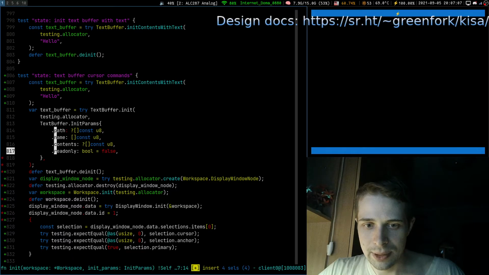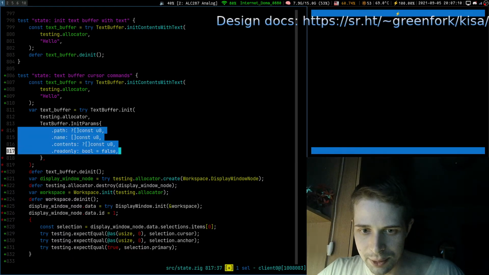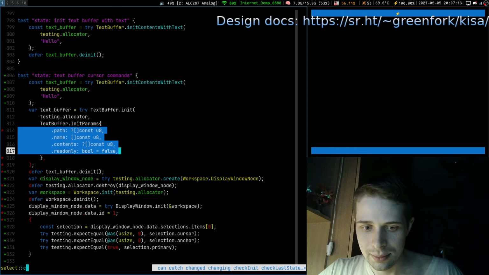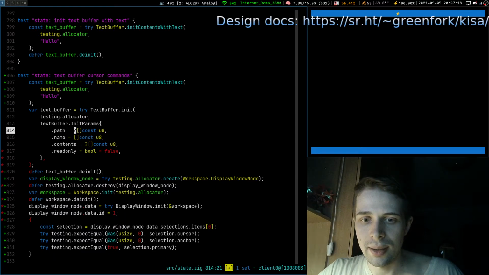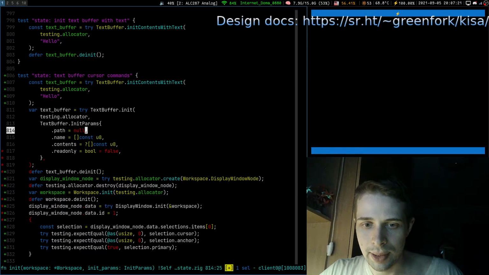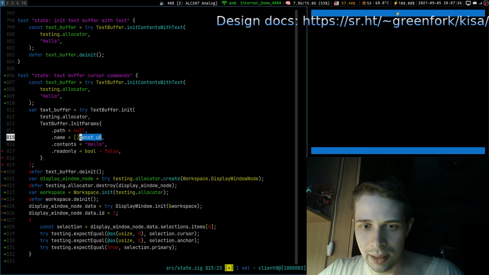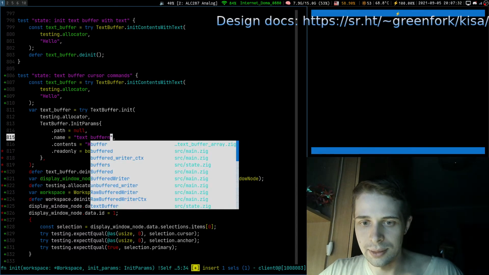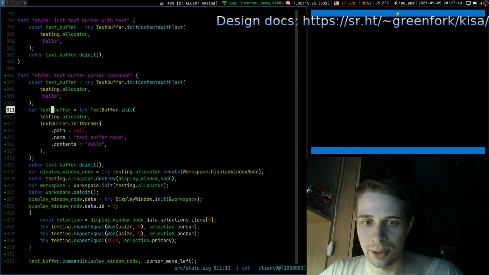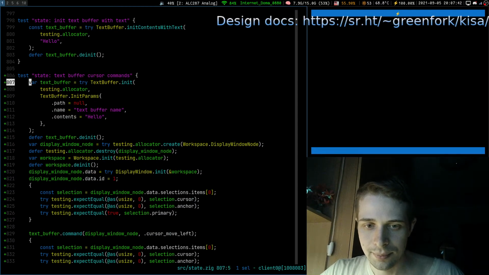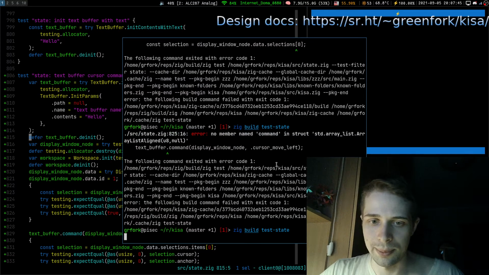We should do it with a dot, and we should change all the columns to equal signs. So path, we should pass here null if we can. Contents, we can pass here hello. Name, let's name it text buffer name. Sure. And read-only, we can avoid passing this flag. So now it should be a proper text buffer.